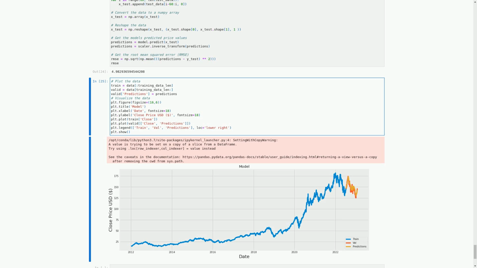Finally, we add a legend to the plot using plt.legend(['Train', 'Val', 'Predictions'], loc='lower right'), which labels the blue line as train, the orange line as val, and the green line as predictions. The loc='lower right' argument specifies the location of the legend on the plot. The output of this cell is the plot of the data, which shows the actual close values in orange, the predicted values in green, and the close values from the training data in blue.